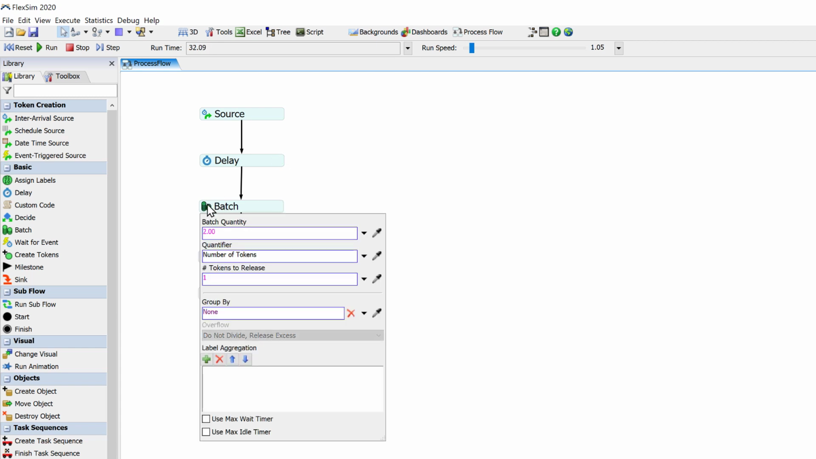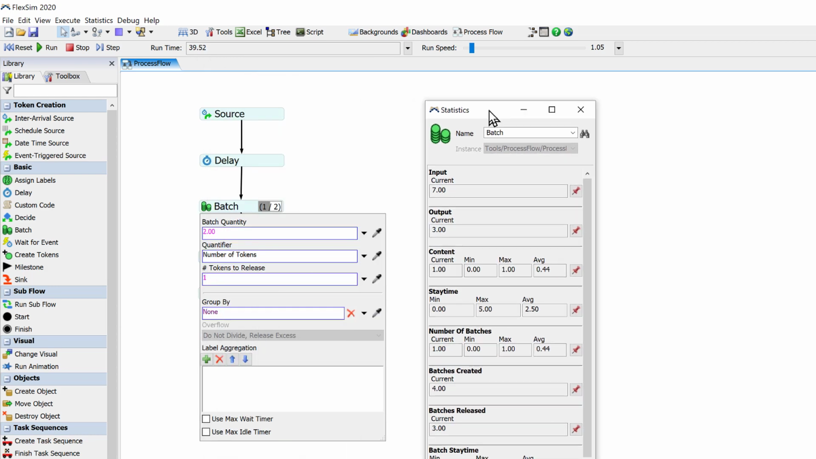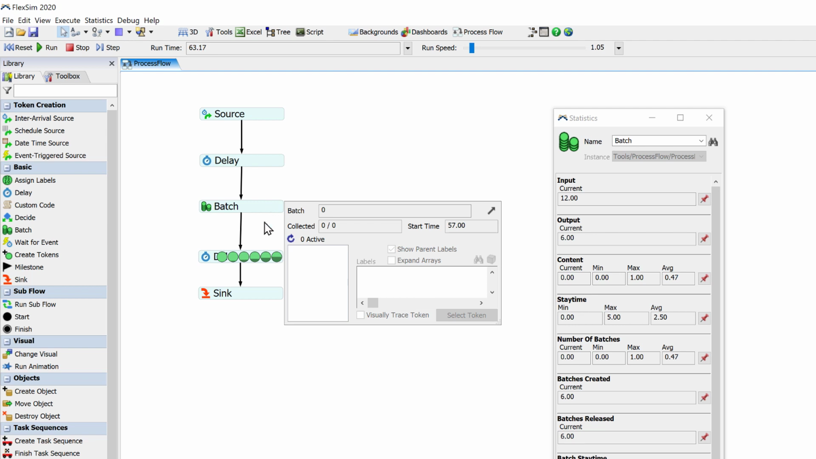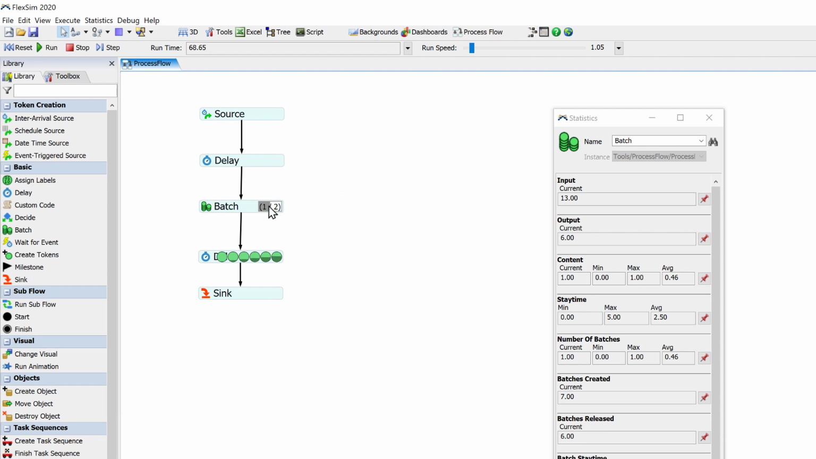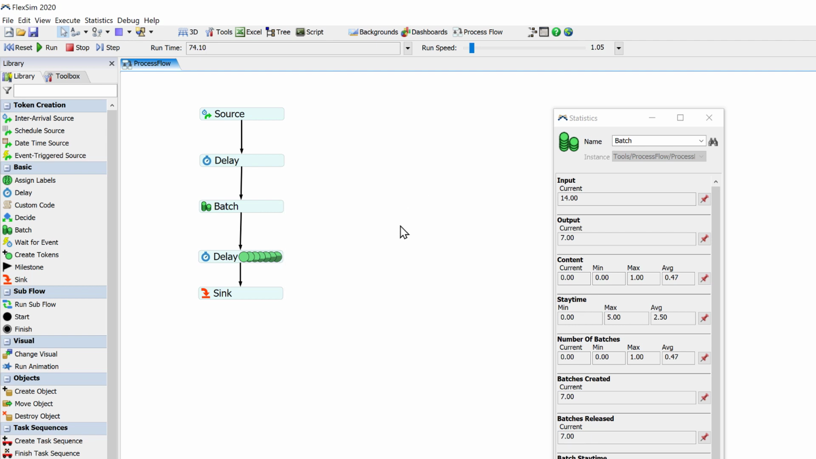And if we right click on the batch and show batch statistics, that might be useful to help you understand this, how many tokens have entered and exited, and batch quantities and batches released. Has a lot of information that might be useful. I'll set that over here. If I click right where the batch was being built, it'll give me information about it, but I was too late. Let's click here. Okay, there's the one token ID in there. Waits for the next one. Alright, so you get the idea of that.